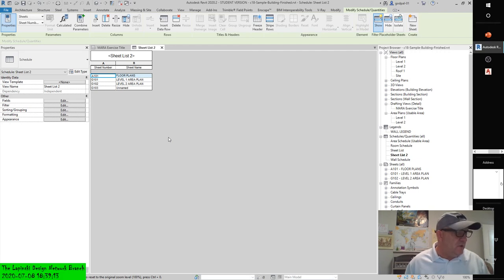And click the data rows button again. The next row should be G102. Change the name to G102, and rename G101 and G102 to level 1 area plan and level 2 area plan, respectively. So it's actually done for us because we're in the sample building finish project. Okay, so that's basically what it's telling us to do, and that brings us to the next passage under that figure.